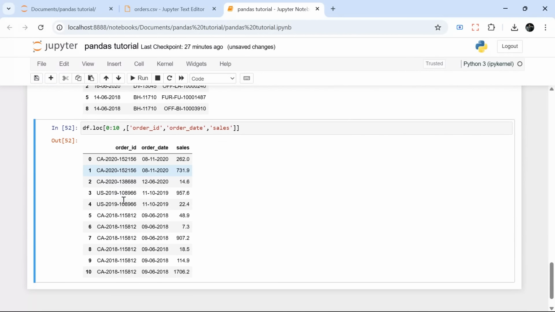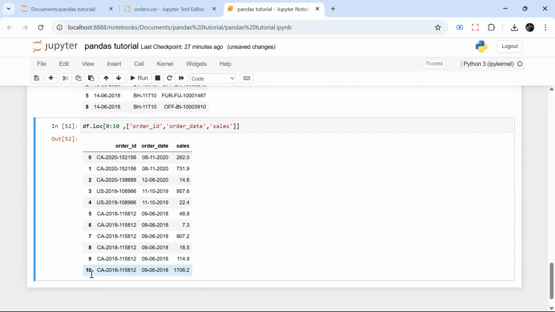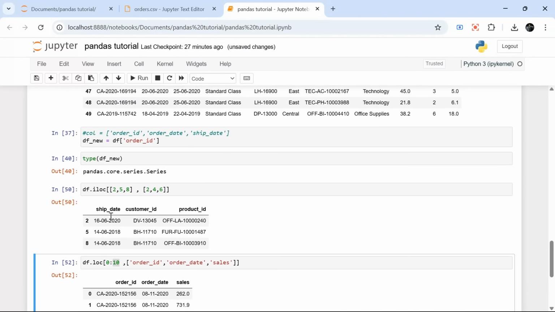You see, it is returning me rows from 0 till 10. You see the difference now? Though it is not an index, it is an index value. We are not doing indexing. We are seeing all the values from 0 till 10. So if you see it, we are getting till 10. In case of iloc, we were getting 9. So just remember this thing.